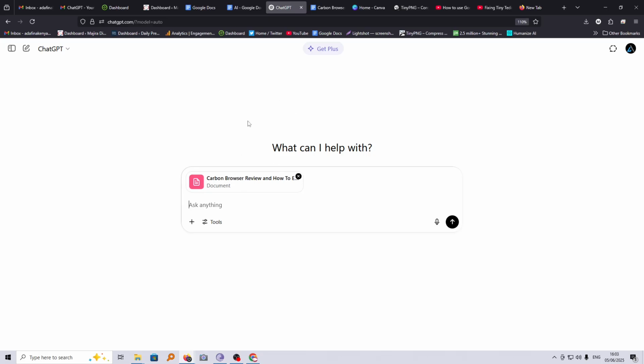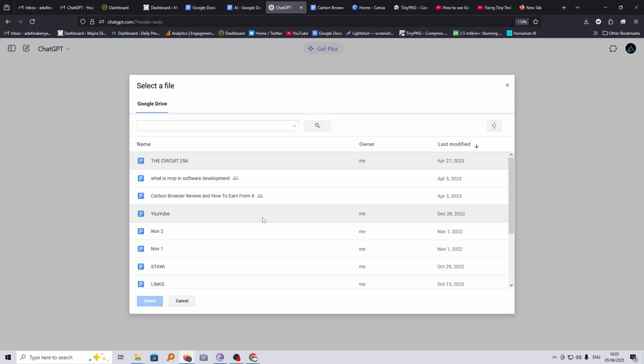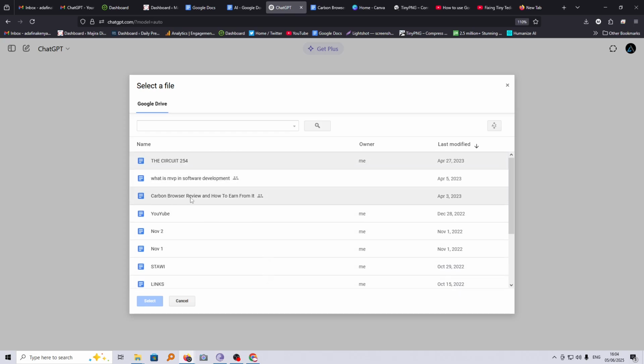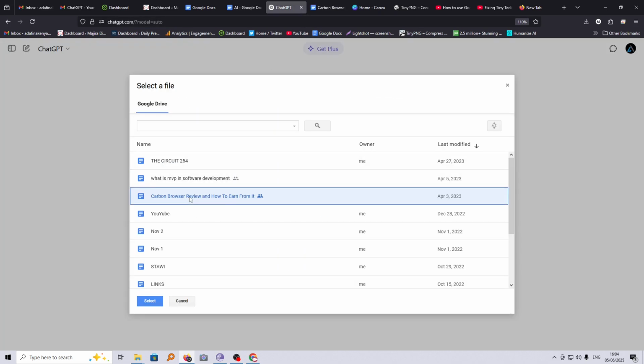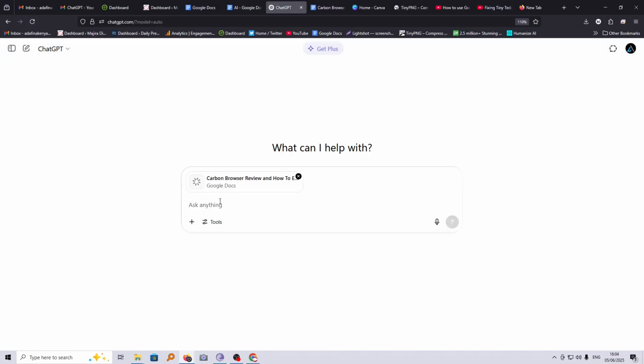If you want to attach it in form of a Google Drive, you can as well go ahead and tap on plus, and from this go to apps and then Google Drive. If you have already linked your Google Drive to ChatGPT, it will go ahead and list the documents that are on that Google Drive. So for my case, I want to summarize this document, which is the same as this. So I'll just go ahead and tap on it here and then tap on select, and then the document will be uploaded on ChatGPT. And here the document has been uploaded.